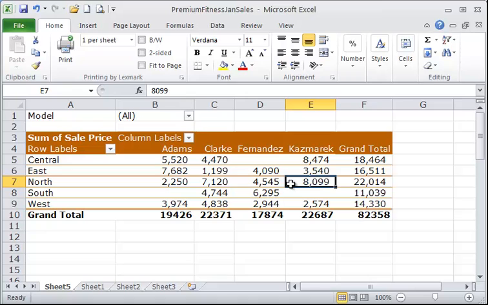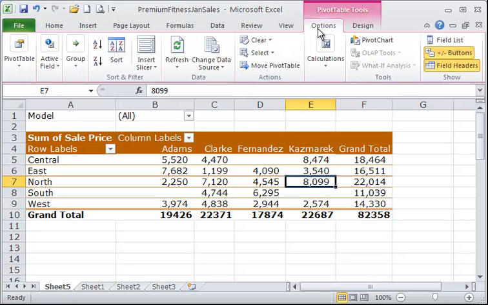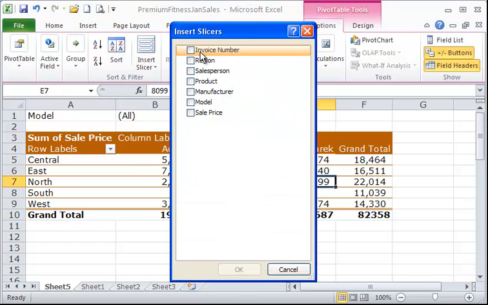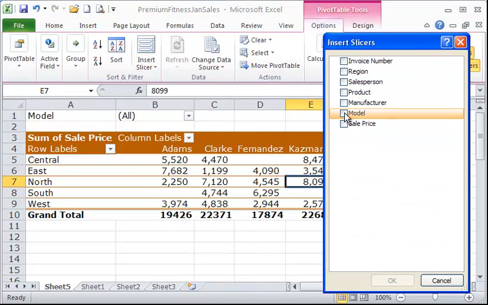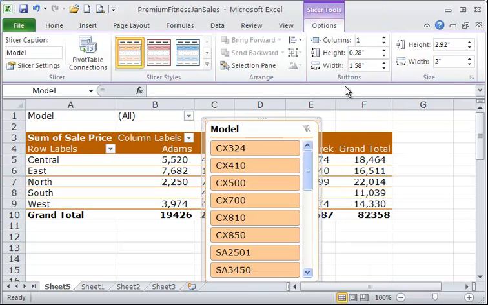pivot and I need to be in there. The pivot table tools options tab, and then in the sort and filter, we're going to click on insert slicer, and then the option insert slicers, and we want model. So I'm going to click on model, click OK. That brings up a pane where we could select.